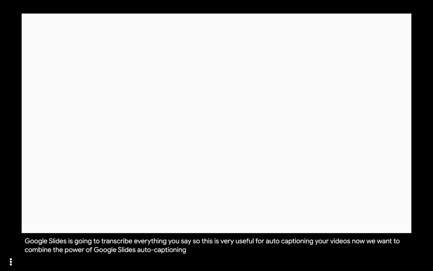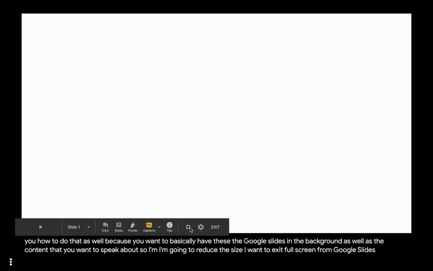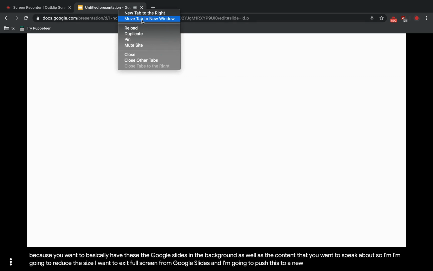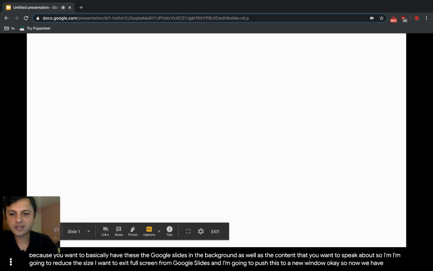Now we want to combine the power of Google Slides auto-captioning with the content that we want to make for our video. So I'm going to show you how to do that as well, because you want to basically have the Google Slides in the background as well as the content that you want to speak about. So I'm going to reduce the size. I want to exit full screen from Google Slides, and I'm going to push this to a new window. Okay, so now we have Google Slides in the background.